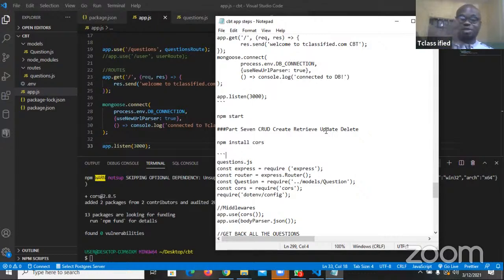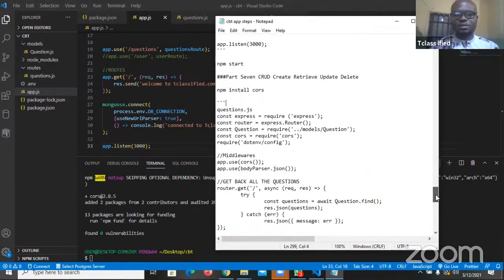Router.update, you're changing maybe the option. You feel the options selections are not right. You want to select good. Then router.delete or app.delete, you're deleting the question totally. So that is the CRUD operation. Very important.